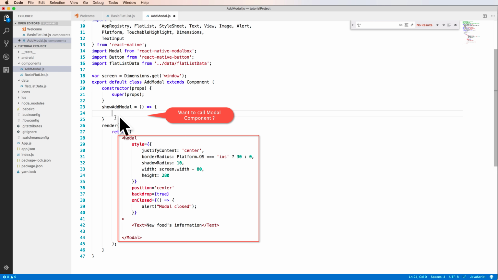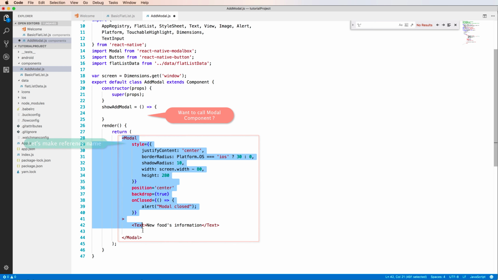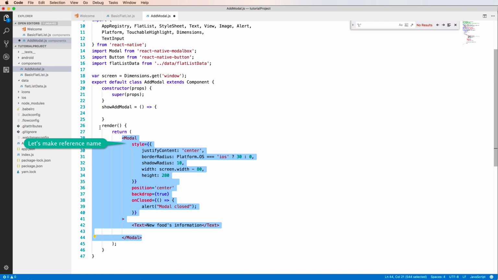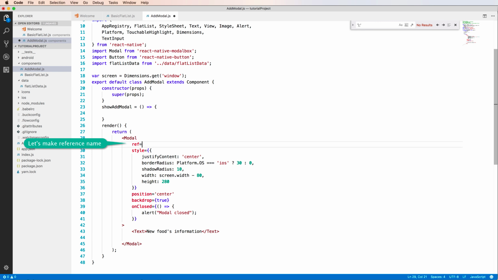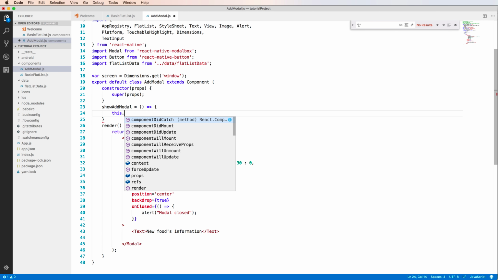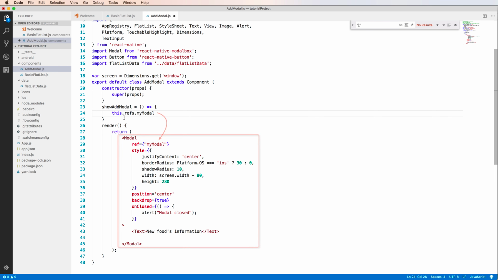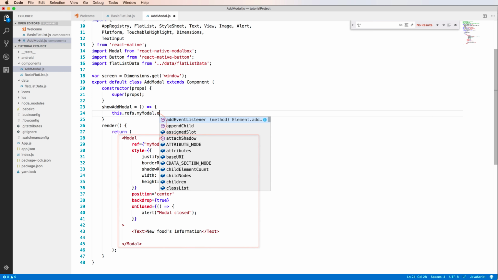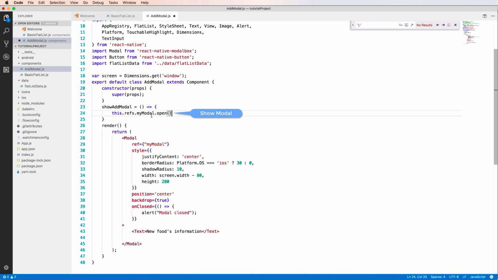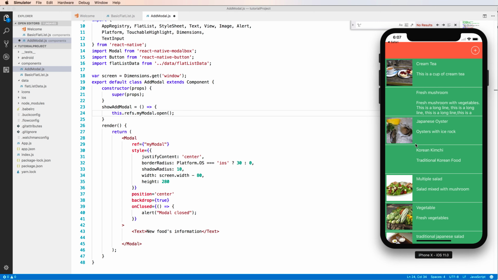Then inside this function we want to call the modal component. So I have to make the reference name for the modal component. So I use the ref property myModal. Then I can use this.refs.myModal. Yes, myModal is here, as it's a ref. Dot open, and this function will show the modal, will open the modal box.